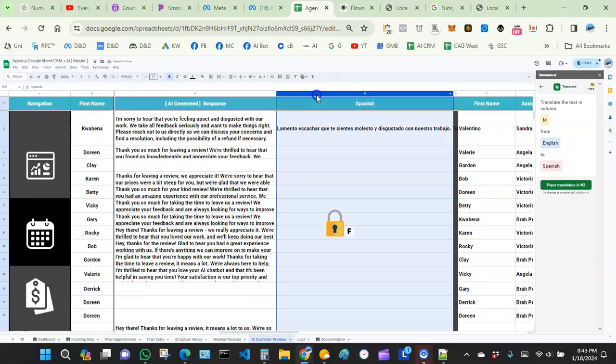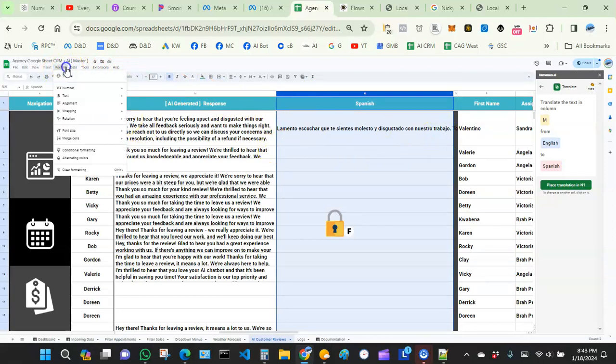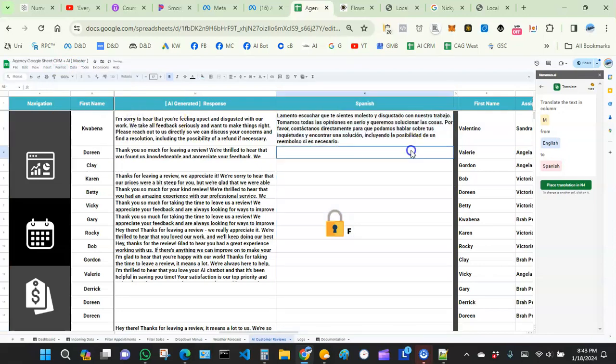Oh wait, let me format that column. Give me a sec. Oops, is it still translate? Okay, hold on. Let me format it so that it will be, let's see here. Yeah, I want to wrap. There we go. So this is what we want.